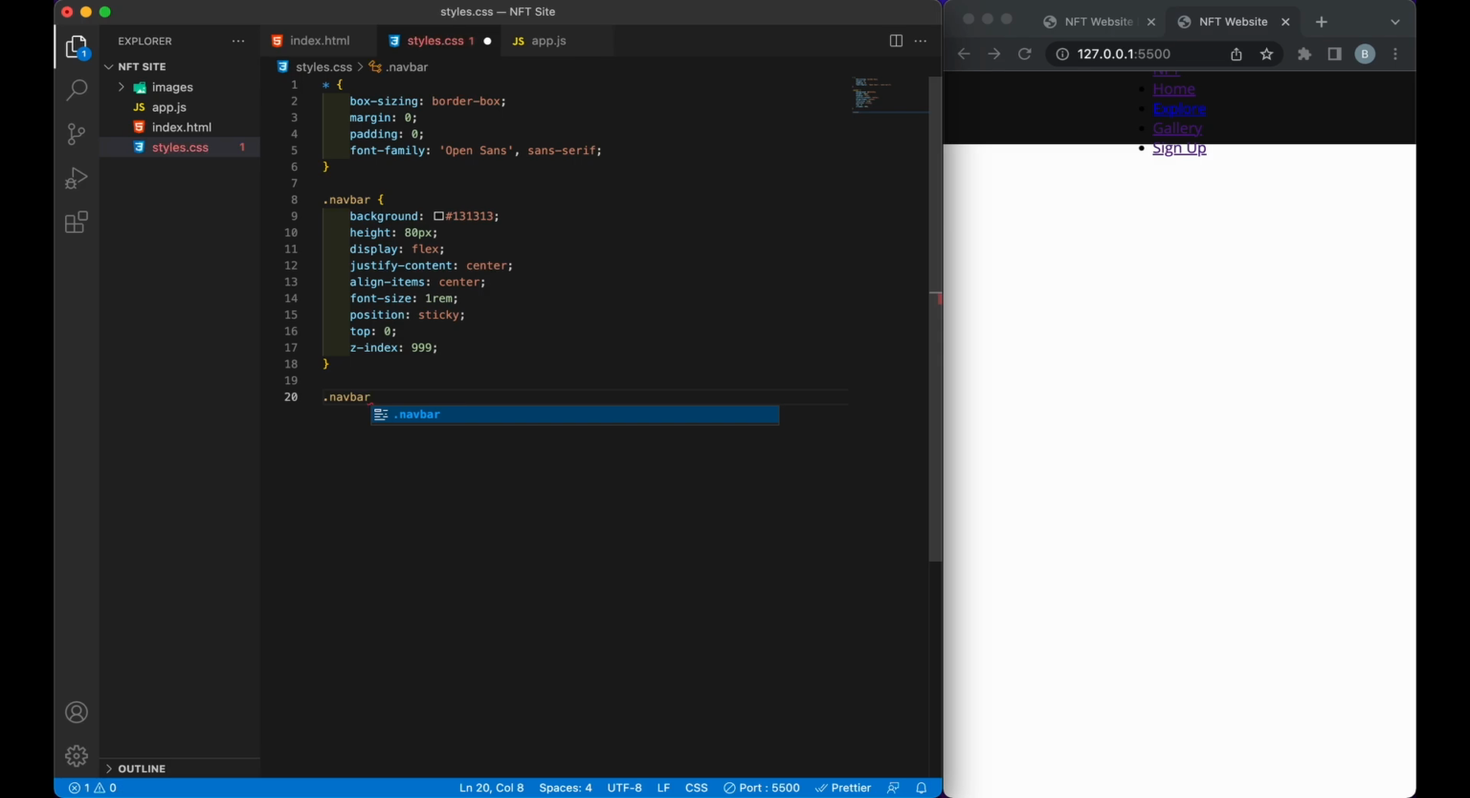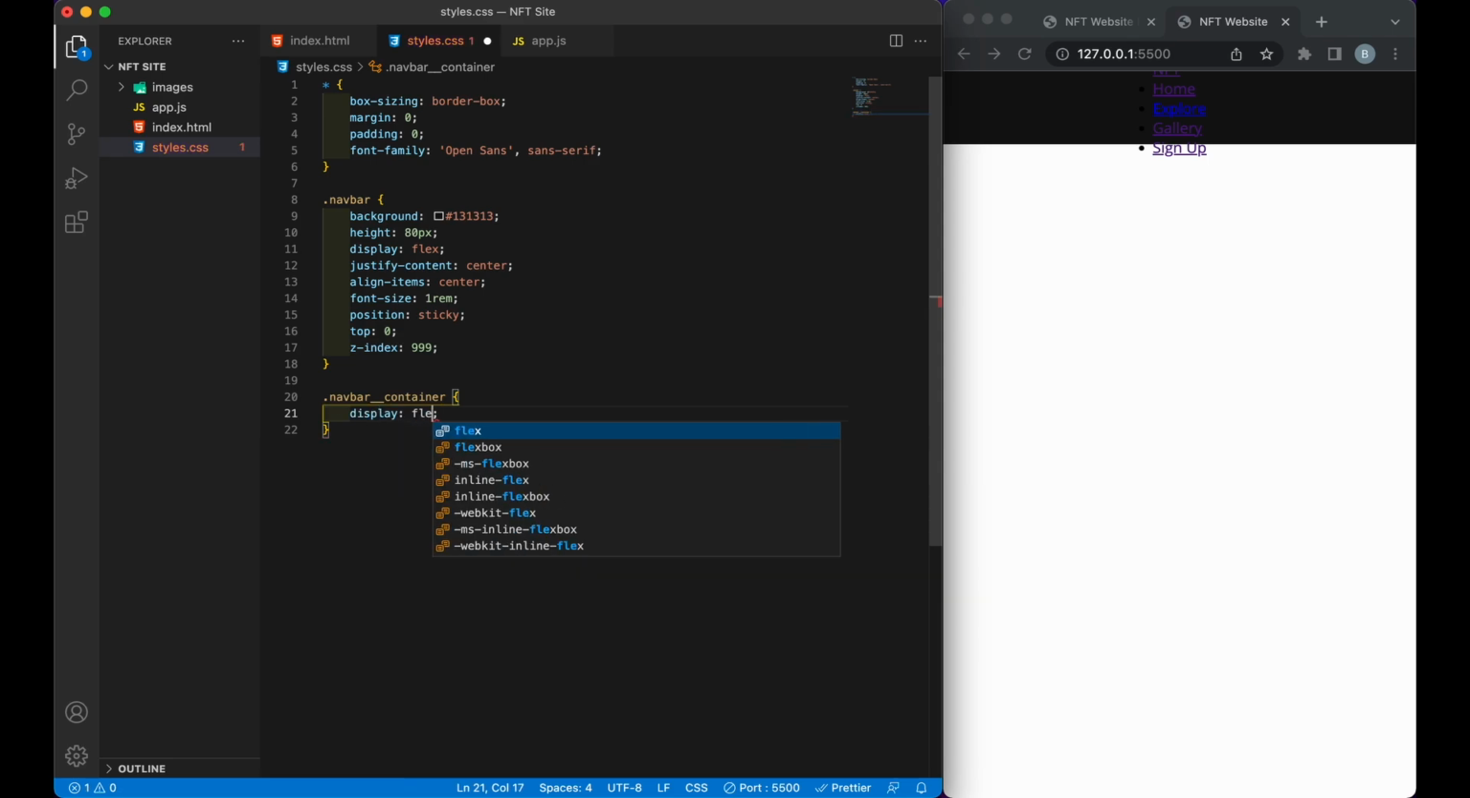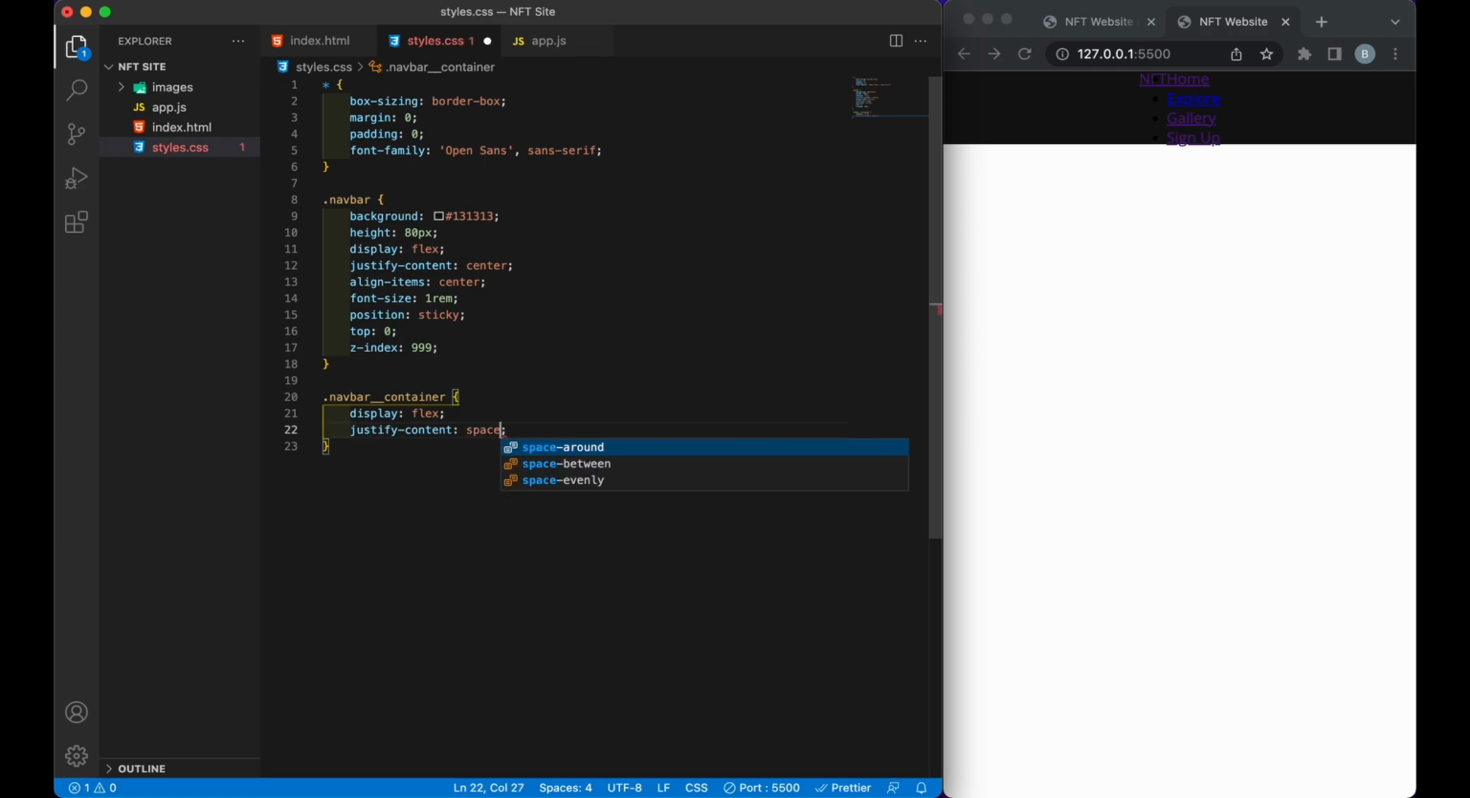Now let's do navbar underscore container, and let's go here and let's flex this one as well. Yeah, boy, we flexing out here. Let's go. Okay. And then I'm going to do justify content space between. All right, so this basically spreads everything nice away from each other, but you can't really see it just yet. And then don't worry, we'll actually add that in a second.